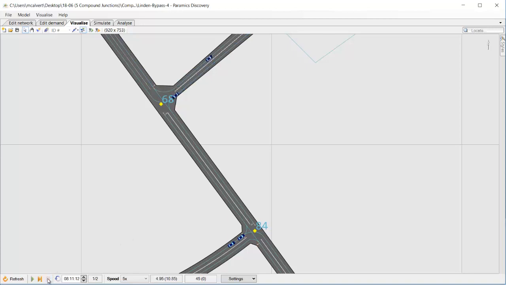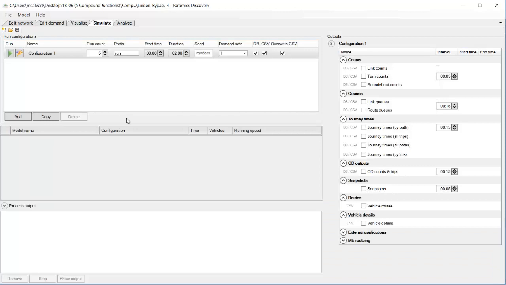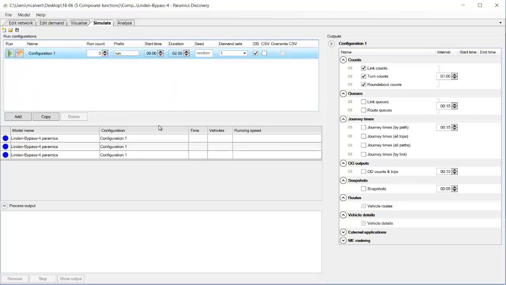So I'll pause that and I'm going to simulate this in batch a few times because we want to look at the outputs that we can collect. So I'm going to turn on all my counts in the model and I'll set the interval to 1 hour so we can see the different counts over a 1 hour period. I just want to collect the database outputs in this case, and I'll do 3 runs and hit go. And we'll see those runs beginning.